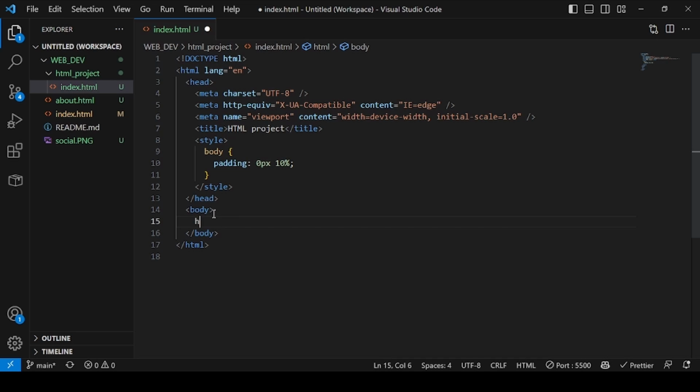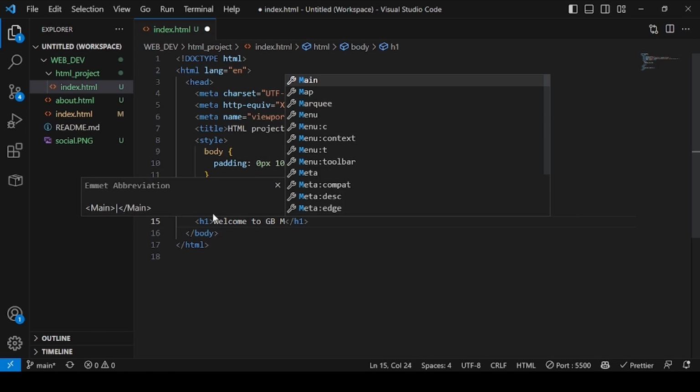I will do something like H1. Let me just create a blank website, about me or about GB Media. Let me just put it that way using HTML alone. So I'll do something like this. Welcome to GB Media.